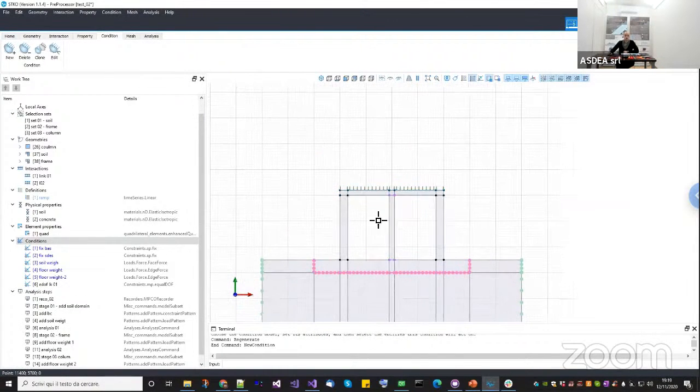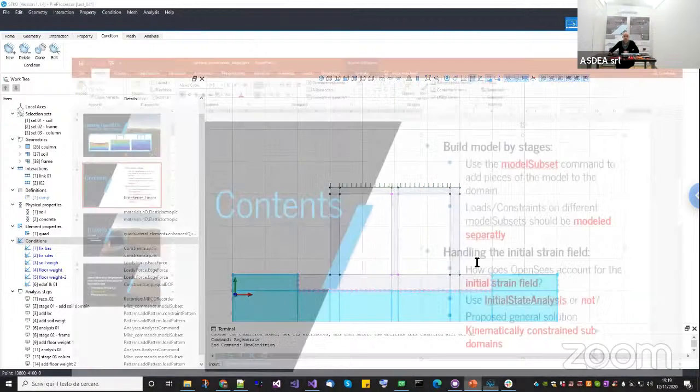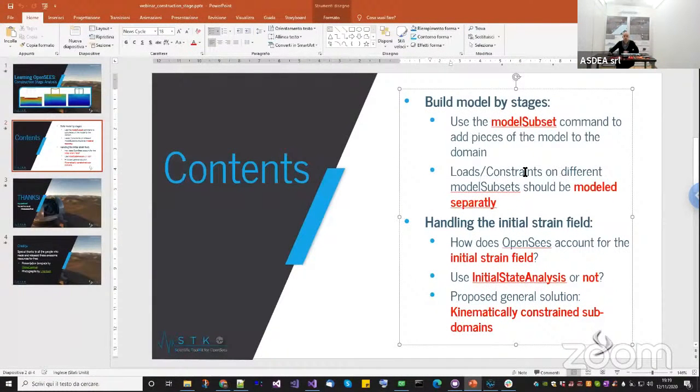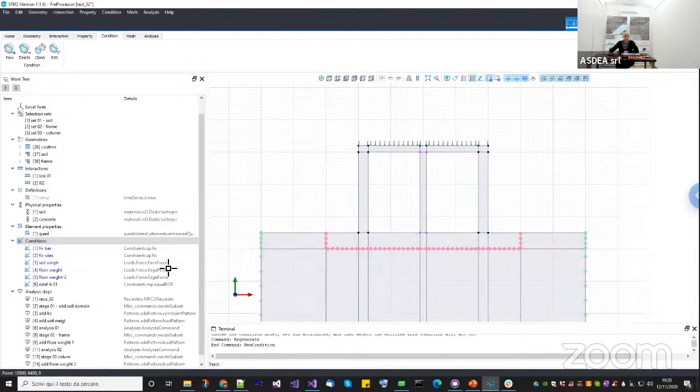Perfect. Now I need a second equal dof to be assigned to the other link. So why am I doing two separated equal dofs even if they are equal? Just because of this, as I said before. If some boundary conditions are applied to different subsets, they should be modeled separately. Because in fact, in my second stage, I have only this frame structure here, but not the column. That's why if I applied equal dof at the same time here and here, it will give me an error because it will not be able to find the nodes of the inner column. So that's why I'm using two separated equal dofs.